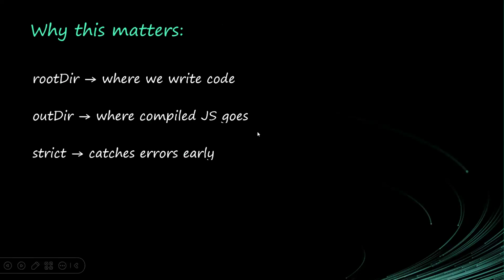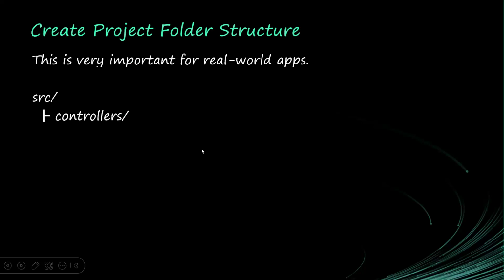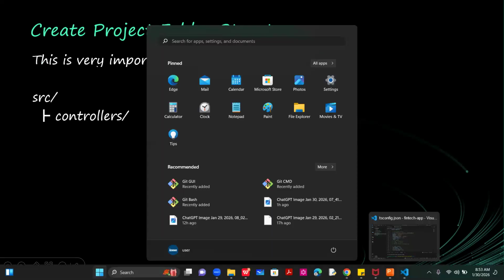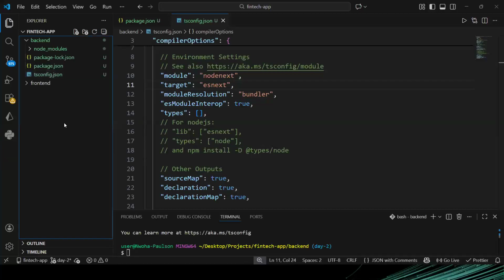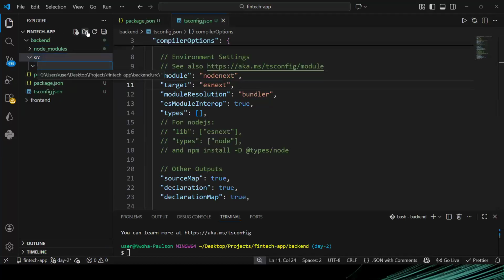Strict is to catch errors early. So just do all these things. So now let us create our project folder. Let us go into our backend and create a folder called source. So inside of this backend folder, I'm going to create another folder. I'll call it source. So inside of the source, I will create another folder. I will call it controllers.